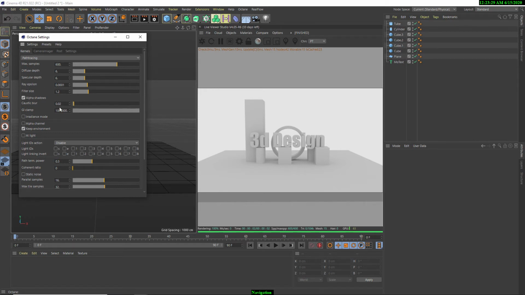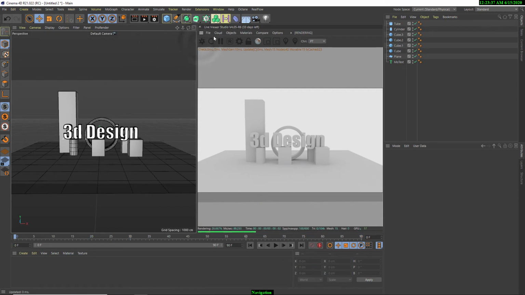Alright, so next thing I want to do is change my GI clamp to 1, and yeah, I think that's pretty much everything I want to do. So now if I hit render again, currently I'm in path tracing, and you see it's looking a whole lot nicer than what we had before.